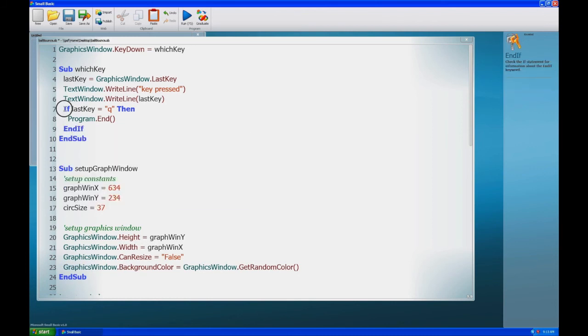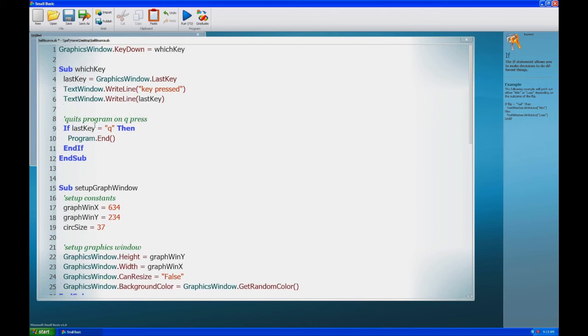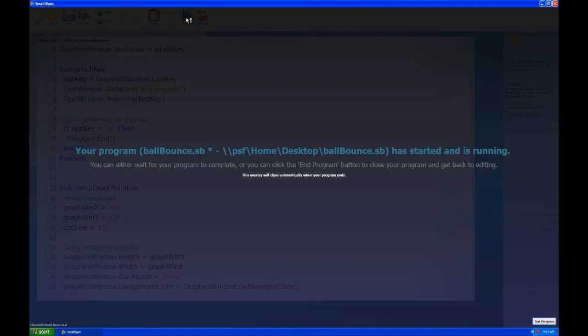And I might put a comment in here just so I know what this one does. Quits program on Q press. Might just put a bit of white space in there so it's a little bit clearer to see, separated from this bit. Let's just go and run that and try the Q program and just see what happens.